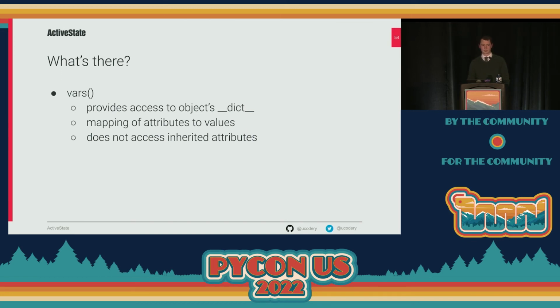Vars actually provides access to the magic attribute dict, which is a private dictionary that actually supports attribute access on objects in Python. So Vars is very literal. You ask it what the variables for this object are, and it tells you, but it doesn't try to tell you anything that would resolve for a .name lookup.